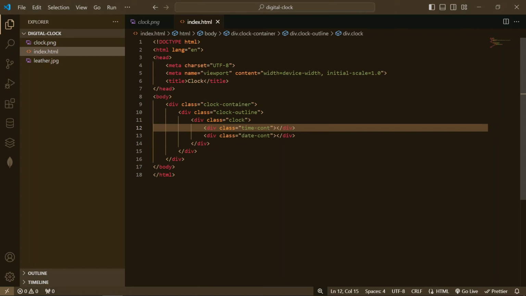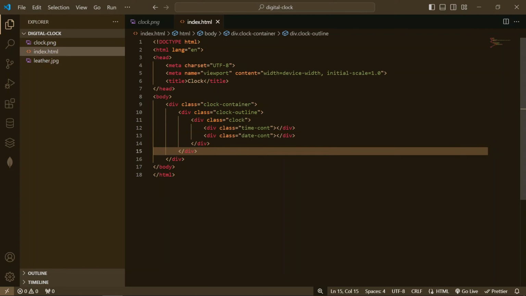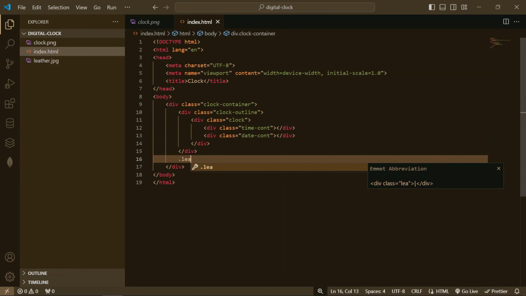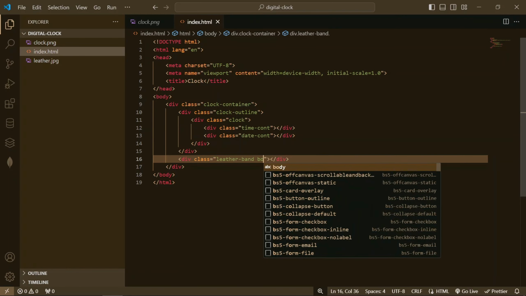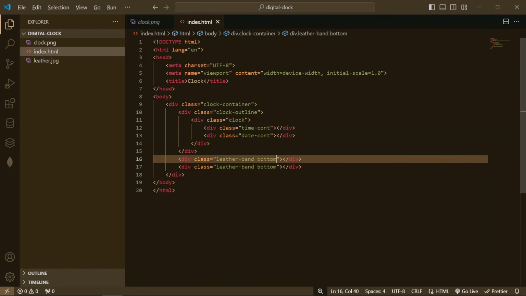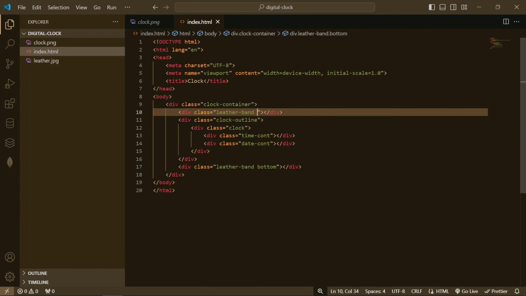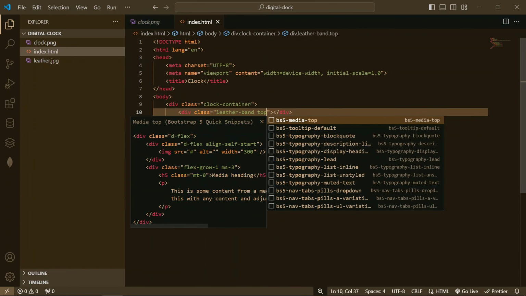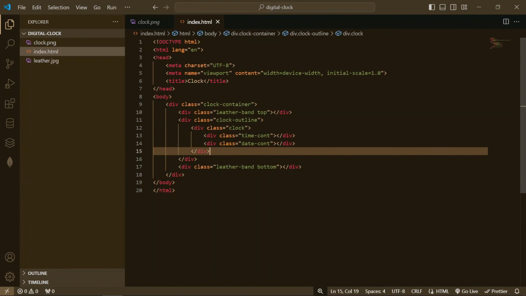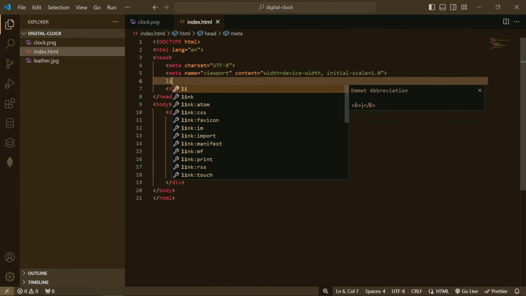And now at last, for some styling purposes, I have to create a leather band, and I'm gonna class it dot leather band and dot top. No, not top, it is the bottom one. And then I'm gonna make one for the top. Really nice. And now I have to add some dummy data for now. The dummy data is added.